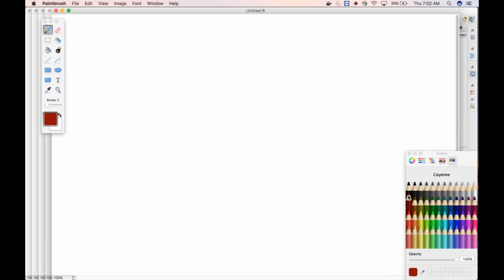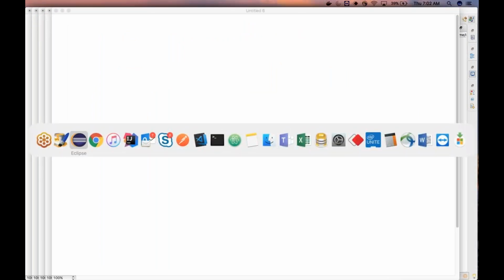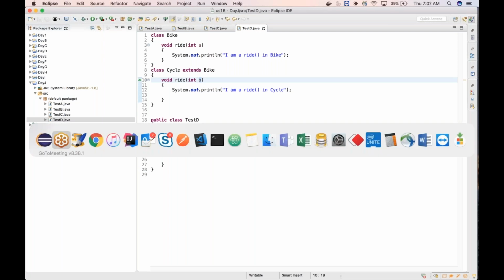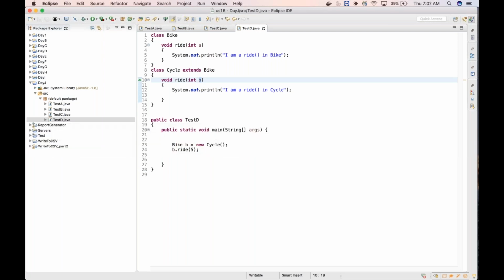I got a question regarding the parameter. For example, the parent method has a parameter which is int a, and the child has a parameter which is int b. Does it work, or does it have to be exactly the same? It works. Name doesn't matter. We are not talking about the parameter name. We are talking about the type of the parameters. Name can be anything.